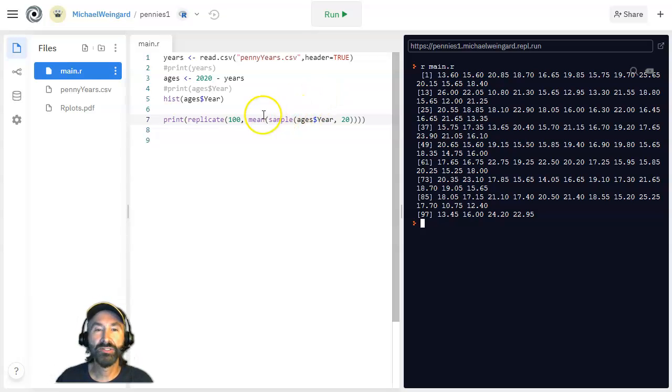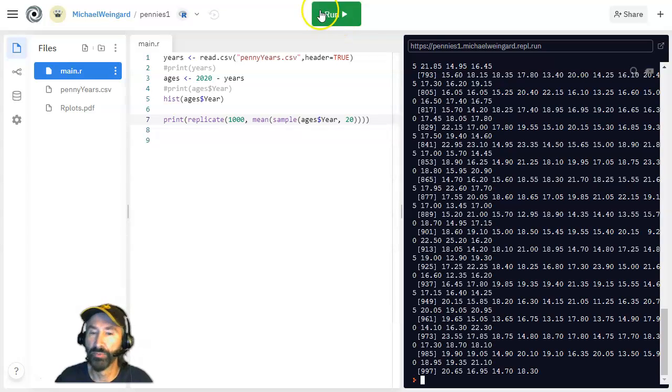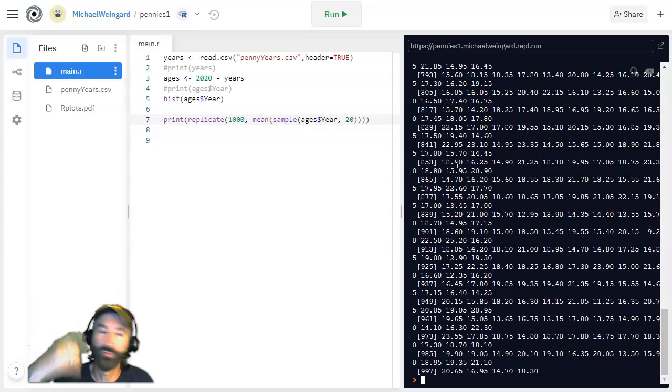Now, to me, again, it's amazing that the computer can do all that so quick, but we're going to do even more. I want to try it 1,000 times. So I'm going to go ahead and hit run. And boom, in the blink of an eye, the computer samples 20 ages from our original group of data, and then it finds the average, and it repeats that process over and over again 1,000 times, and it does it in the blink of an eye.